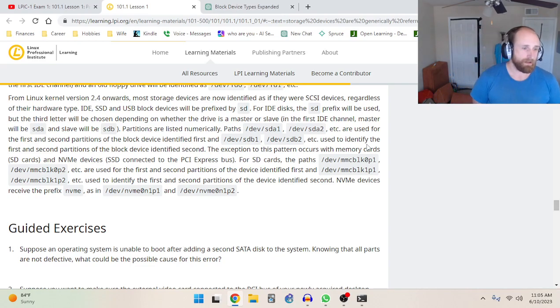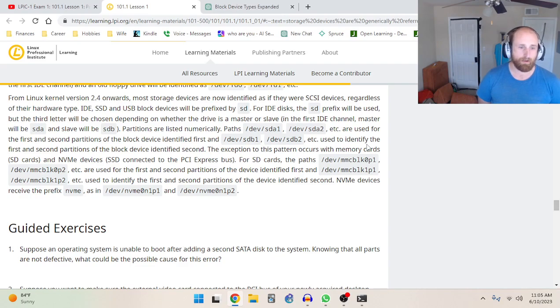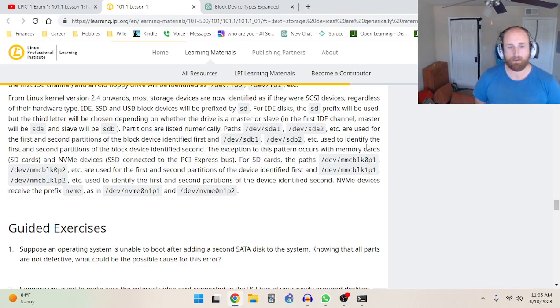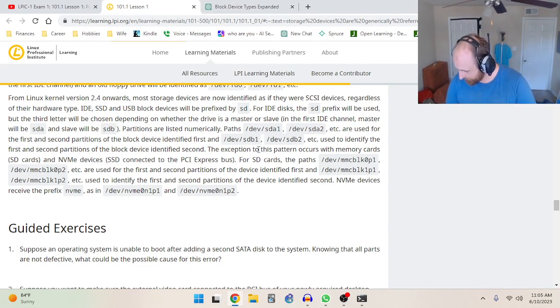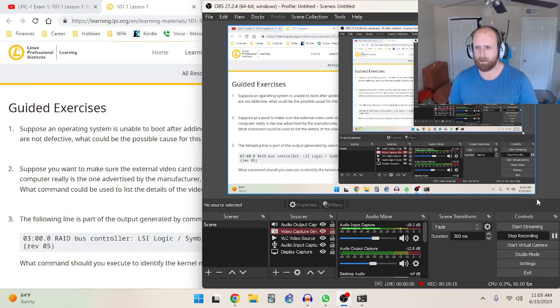NVMe devices receive the prefix nvme, as in /dev/nvme0n1p1 and /dev/nvme0n1p2. All right, so let's finish the reading. It's time for the guided exercises. I'm just going to pause quick and come back to them.